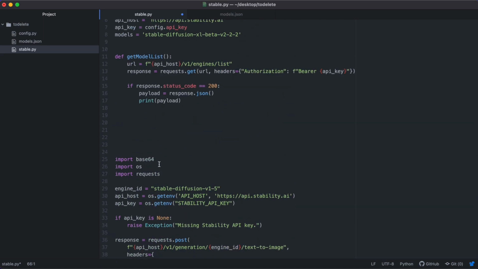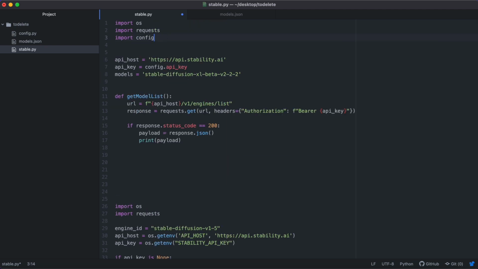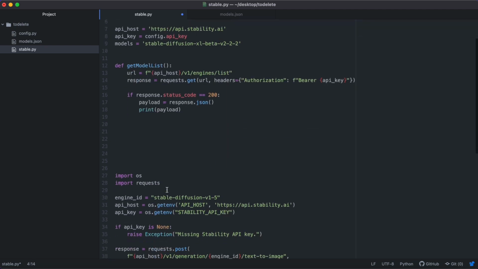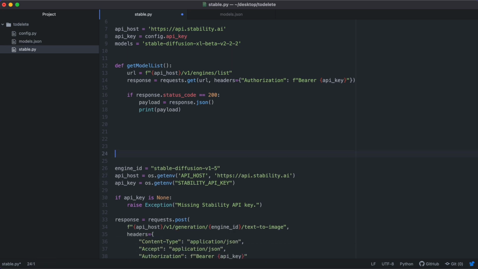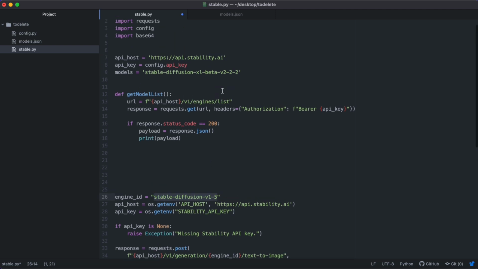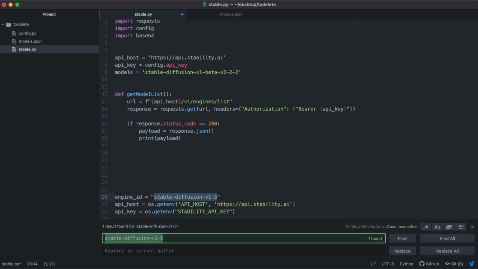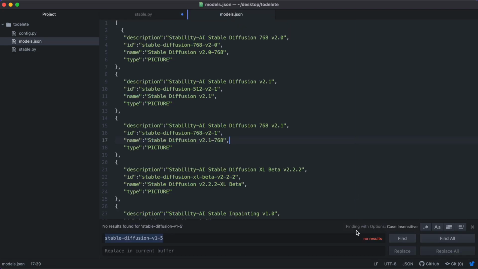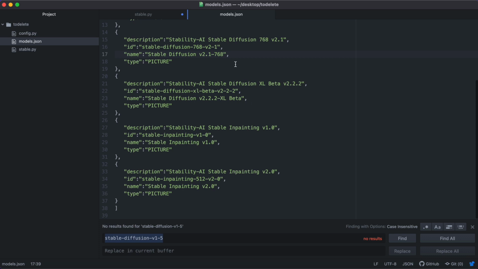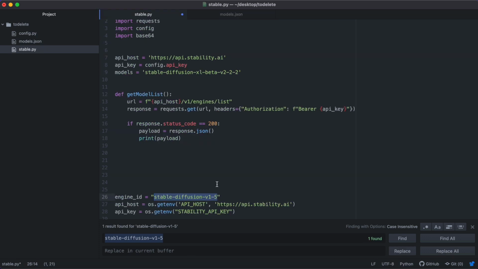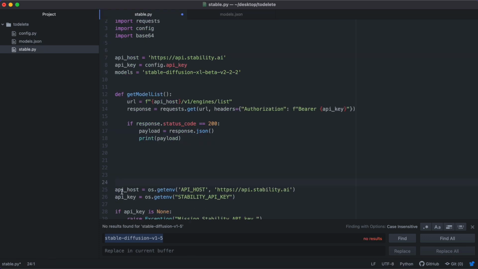So let's see, requests and OS we've already imported. So the only new thing we need to import that we haven't imported is base64. So let's delete that. And you can see here the engine ID that they had already given you was Stable Diffusion version 1.5. This is an older model, it's not even available anymore, right?